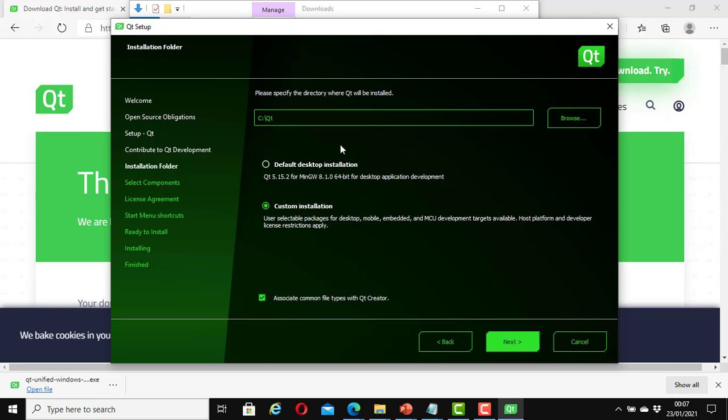This is where you select where you would want Qt to be installed on your computer system. If you are happy with it here, which is in the C drive, just leave it as it is. If you want to change it, if you have a reason to change it, this is where you can also select it. I already have a Qt file installed on my system, so I am going to change the directory.